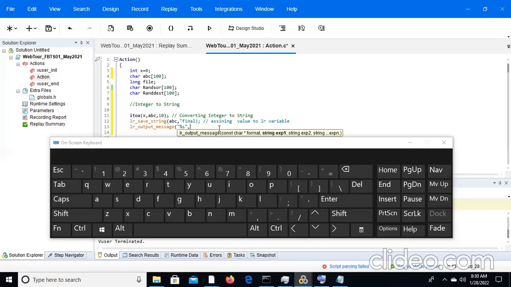Which value we need to read? What is our LoadRunner variable? Integer, final. So for that we need to read it, which function do we write? lr_eval_string, okay, and our condition will be like this only. Here we need to write final, because that is the value we need to read, so that's why we have written it.